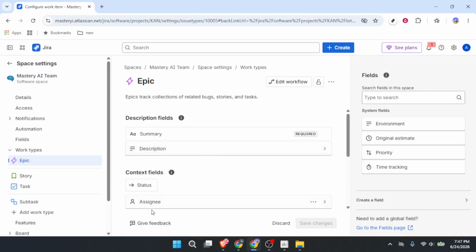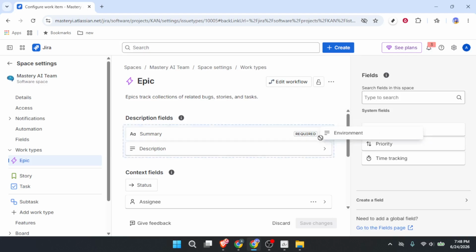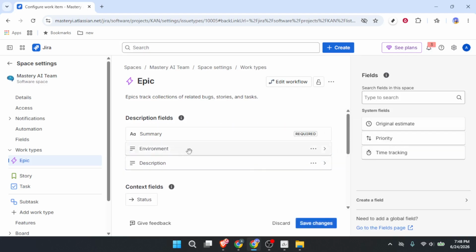Let me walk you through how to remove a field properly, because I've done this a bunch of times and there's a right way to do it. If you want to remove a description field, first find it in the list. Move your mouse over the field you want to remove. When you hover over it, you'll see 3 dots appear on the right side. Click those 3 dots. Then click Remove Field.